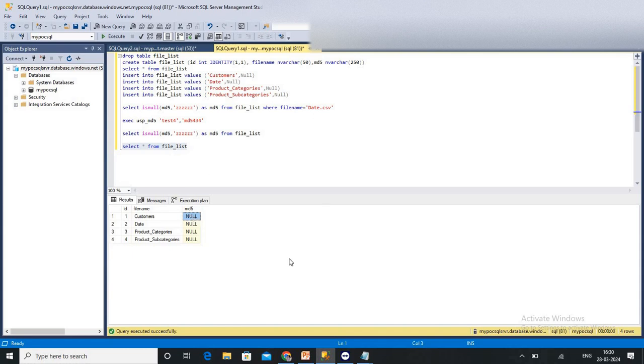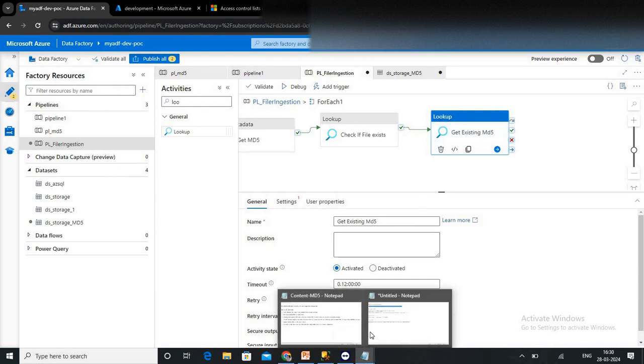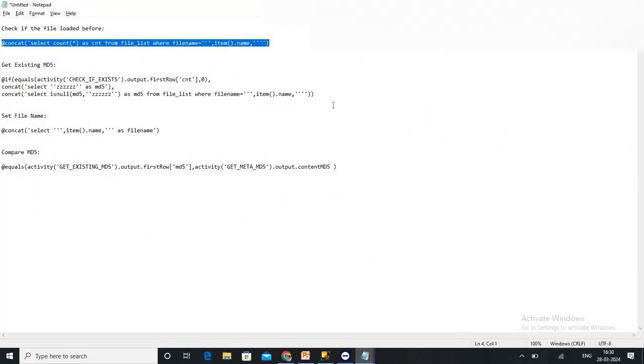in case it was loaded before. If not, then I want to take some default MD5. So let me show you. For that I have already written an expression. Let me just use this.